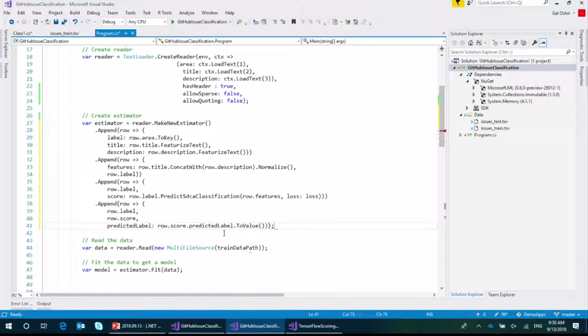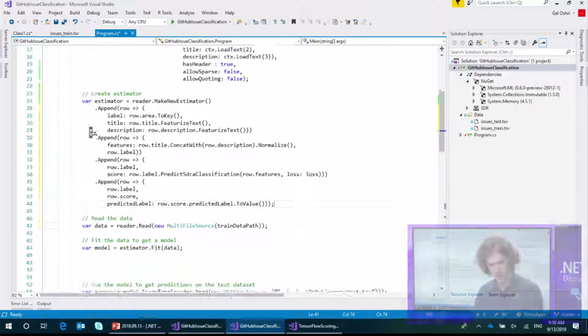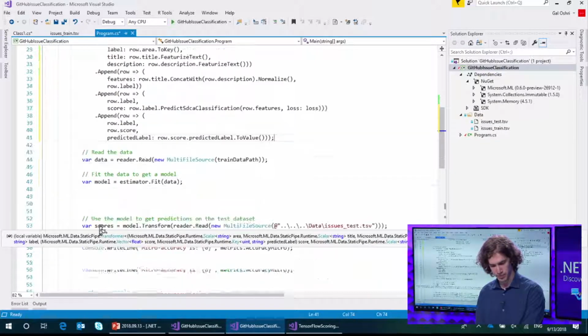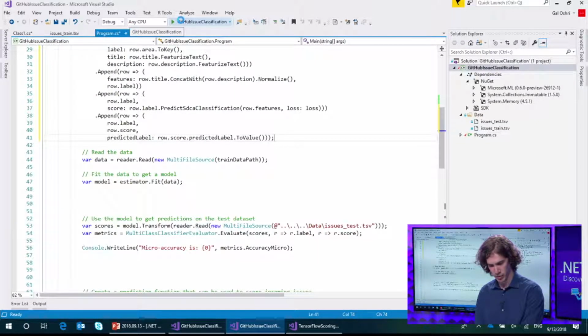So now I'm done. This is the estimator that I'm going to use. And when I use the fit method and give it the data, I get the model back. Now maybe I'll start training this while we go through the rest of the code.